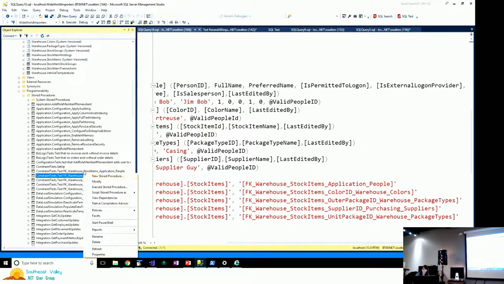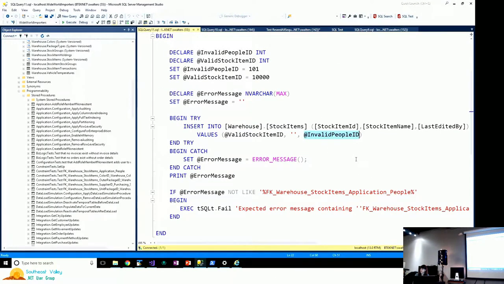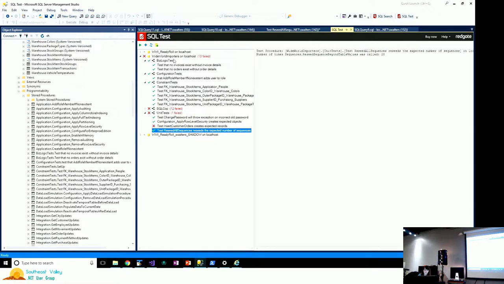I've got a separate unit test for each one of these constraints. Test FK warehouse stock items application people. What this unit test is doing is it's going to exercise that constraint. I am going to try to insert a row in it with an invalid people ID, and that constraint better prevent this from happening. So I put this inside a try and a catch. I grab the error message, and that error message better be something along the lines of, this constraint isn't going to allow it. So if the error message does not have that constraint name in it, something went wrong, and I call tSQLt.fail. So if I go back to SQL Test, we see that the constraints are all working correctly.